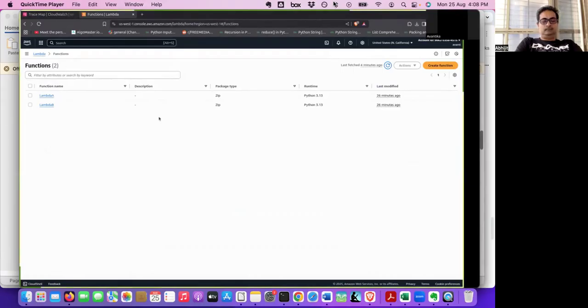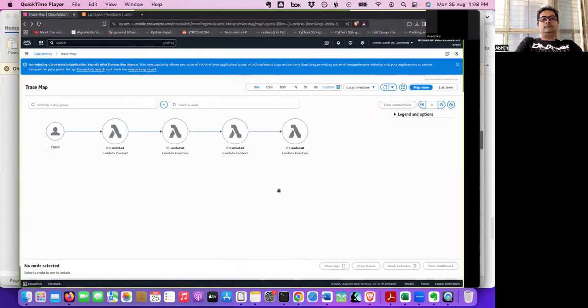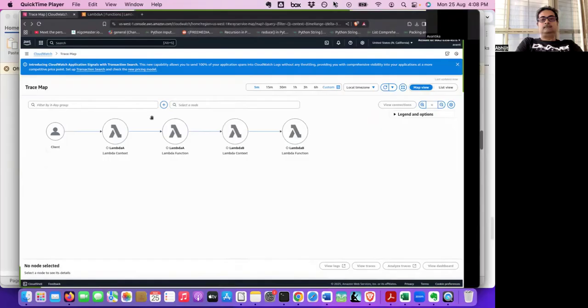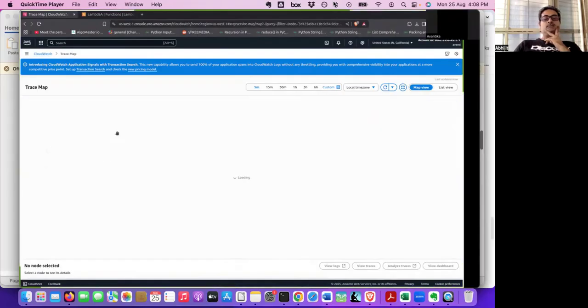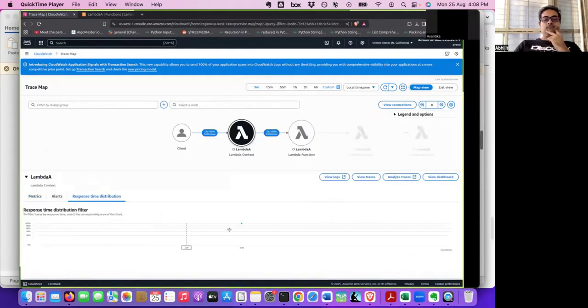Now I will go to Lambda A and test it. As you can see, the execution has succeeded. So I will go to the trace map and refresh it. Now for each of these, Lambda A and Lambda B, I can check exactly how much time it has taken. In this case, it's 2 seconds.